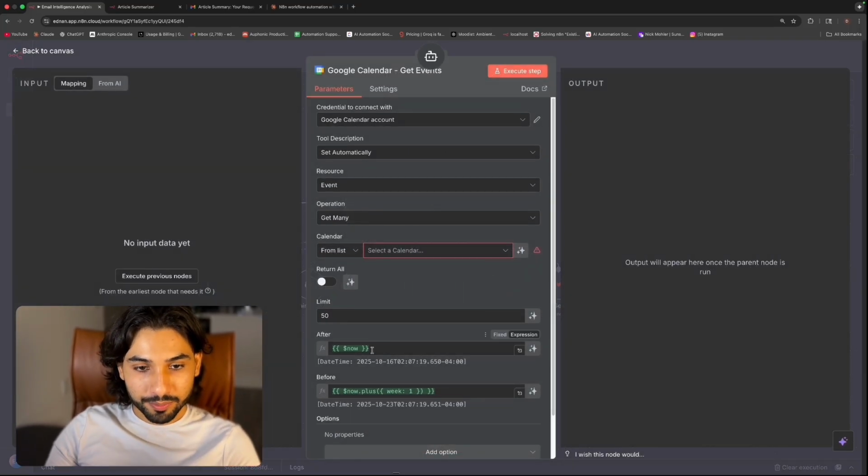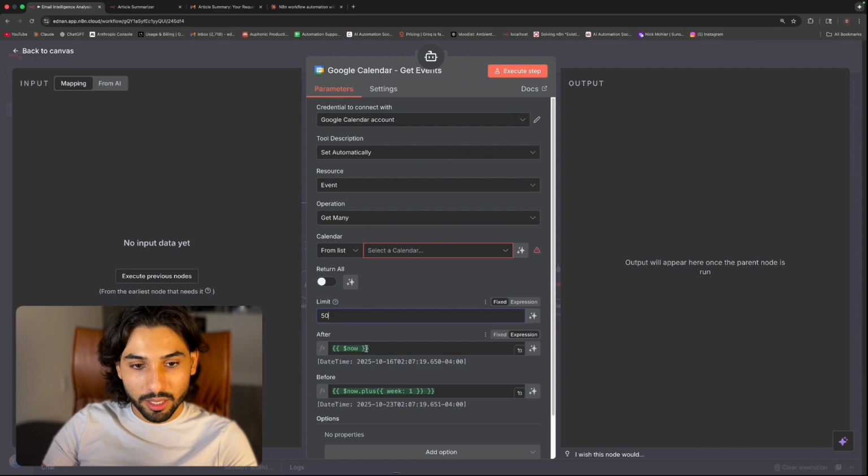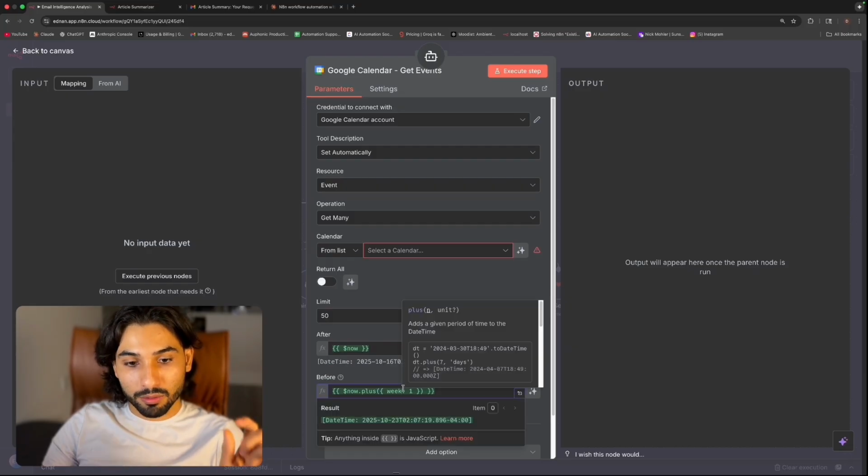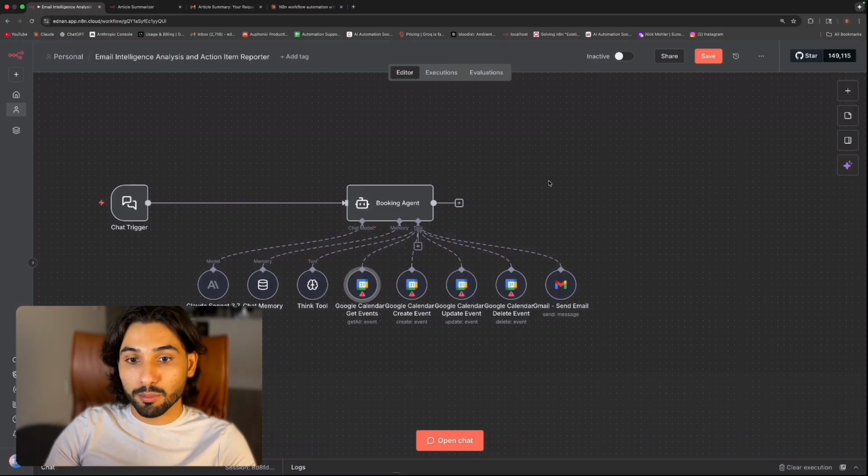Get all events. Here we have a limit of 50, and it's going to get events from the present time up to a week from now. So basically from today and within this week, which is actually very good and impressive.